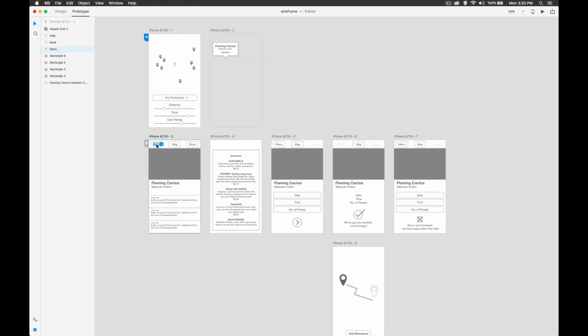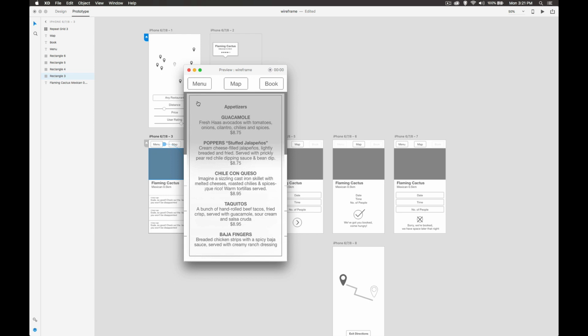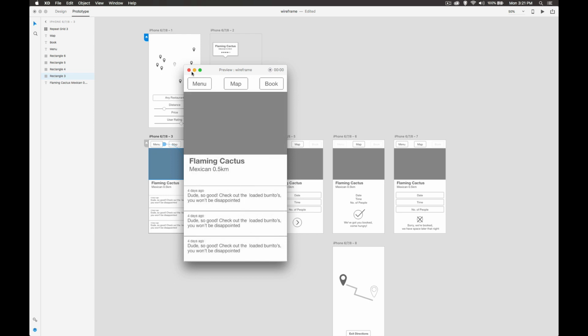So let's do the menu. Menu just goes over the top here, and this is going to be an overlay. So we can see that that's going to overlay over the top of this one. And we want this one to dissolve. So we can just, again, try that. We just click play on this menu, and there it is. Click again, it goes away, so that's good.